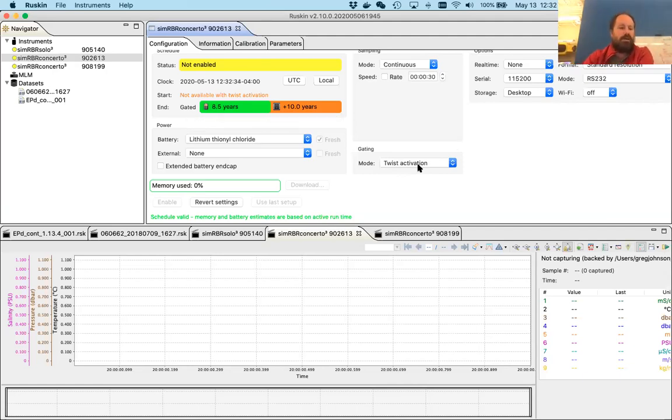So twist activation is very common if you want to give the instrument to somebody else to use, and just before they put it in the water, you'd like them to turn it on. Sometimes you're in the situation where you'd like it to turn on automatically when it hits the water, and so you can change the gating mode to be the marine wet switch. The marine wet switch is used when we have a conductivity cell, and it detects the salinity in the water and starts the instrument at that time.